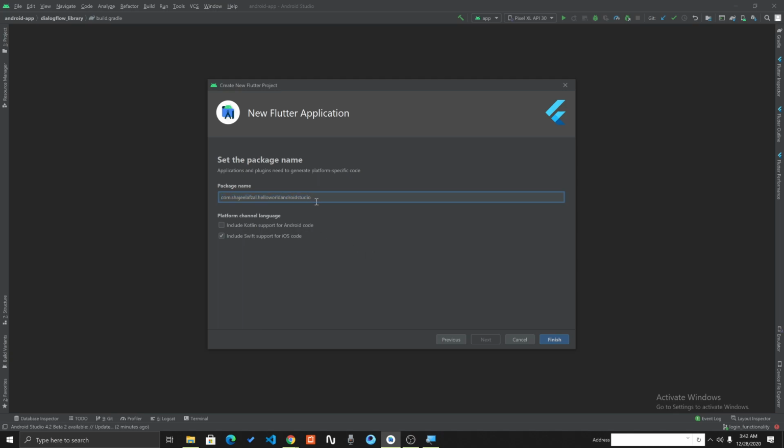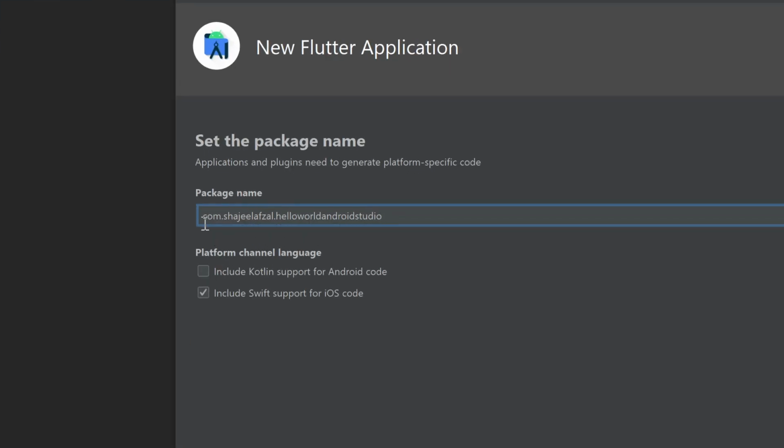Here we can see that it is automatically suggesting that the package name should be com.shajeelafzal.helloworld.android.studio. com.shajeelafzal is there because I have created many projects using Android Studio, so it recognizes that and suggests this package name. Secondly, this is our project name, so it automatically picked it up from the project name that we just specified.